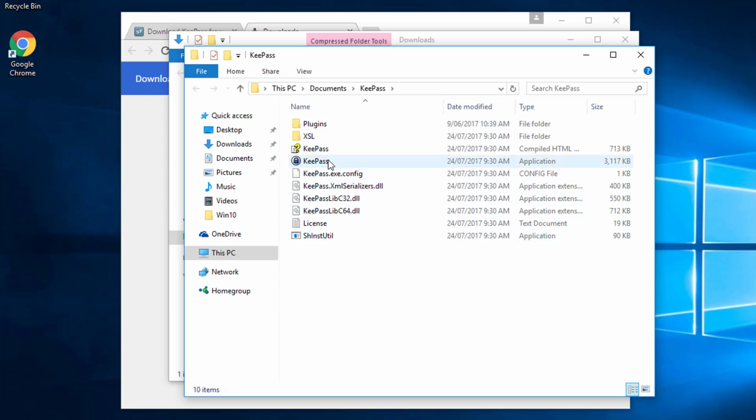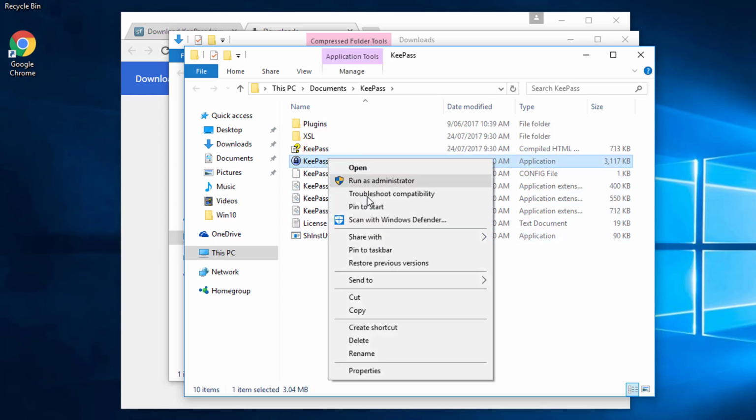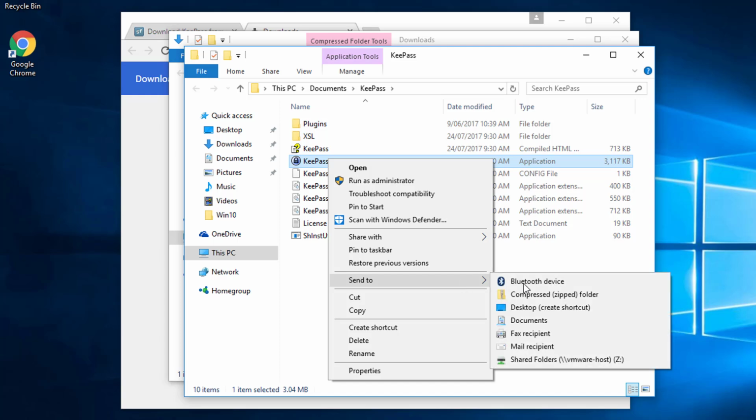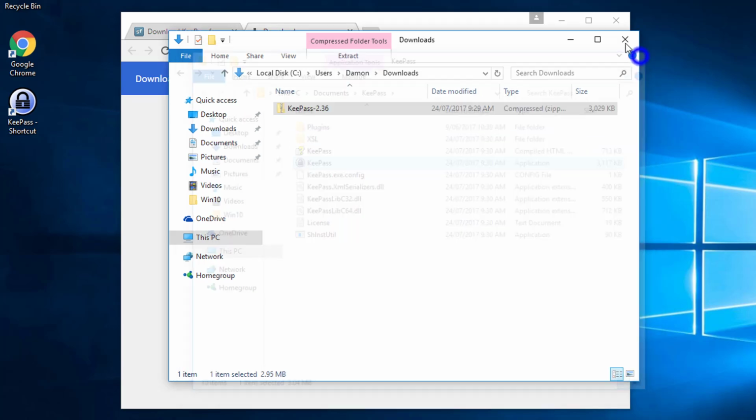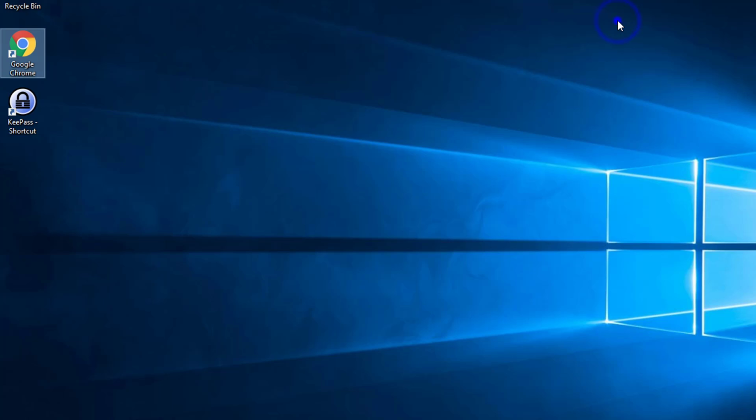So that we can easily open KeePass, let's just right click on that one there, click Send to Desktop Create Shortcut, and that'll create a nice little shortcut for us here for easy access to start the program. So we'll close out of these.